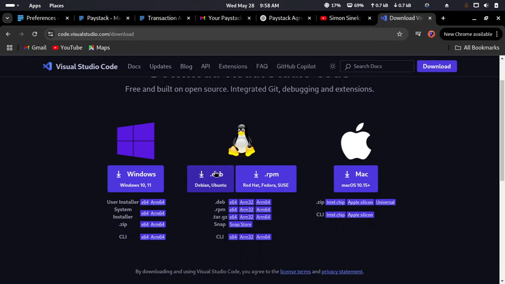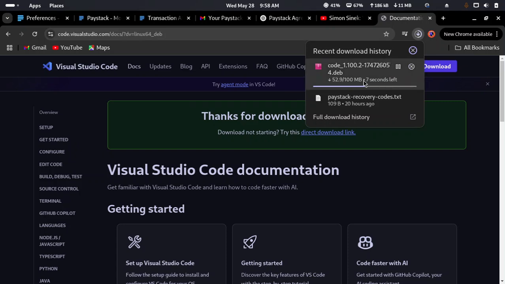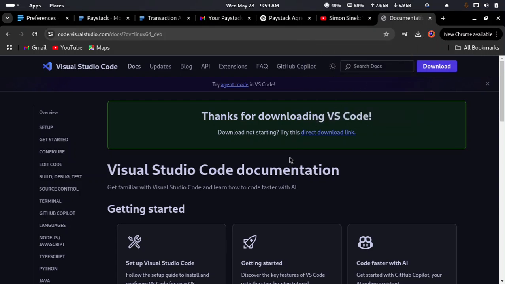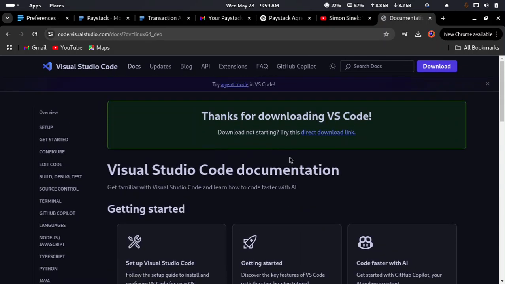So the installation is not that hard. When you click on install, it will show you, okay, thanks for downloading, and right now you see it start downloading. So you see it's moving very fast. So I already have my own Visual Studio Code, so I don't need to download it once again. So when you download it, the installation is not that hard. You can just go to the application, see how to install it.